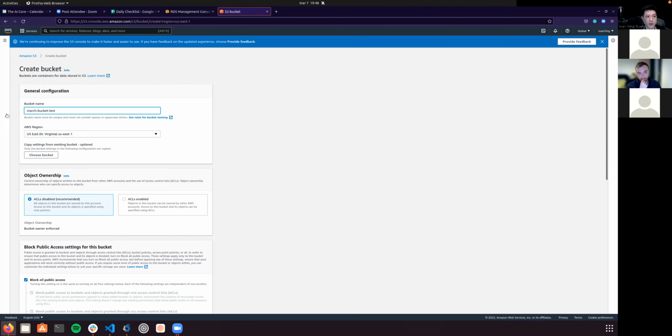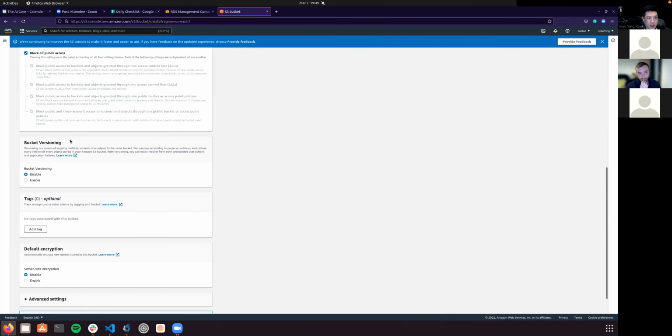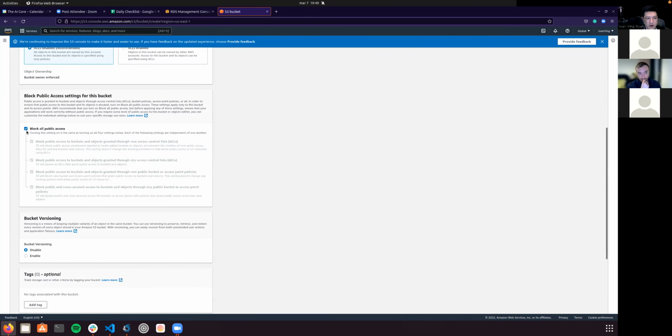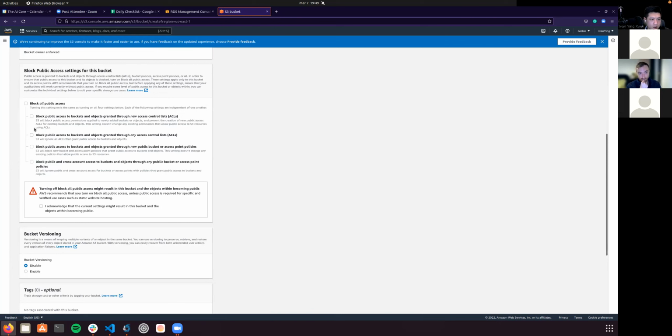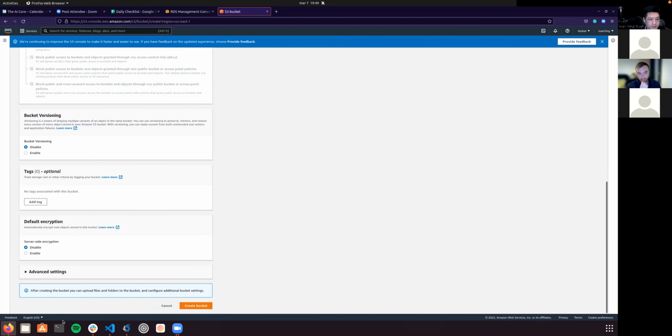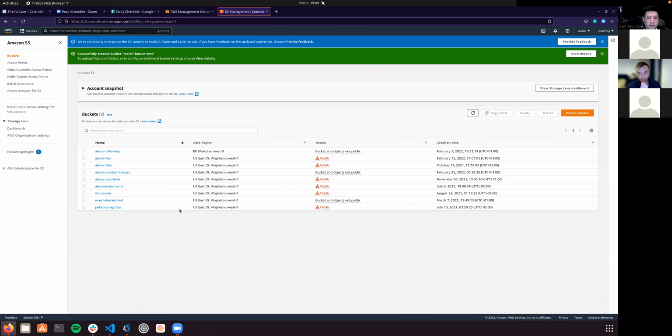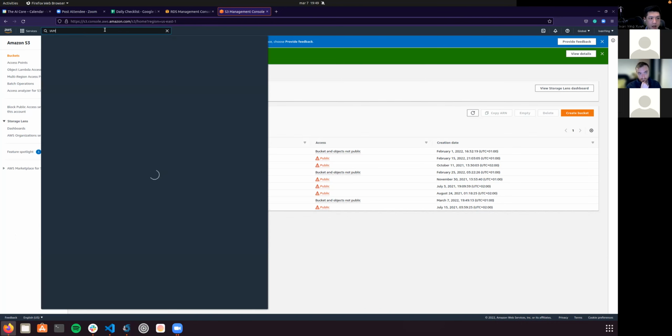and try to remember this AWS region. And the rest is going to be the same. I'm just going to make this public for now. Well, let's just block the public access. We can change that later. And yep, now we're ready to use the bucket. But before we use the bucket, we need to create an IAM user. IAM.